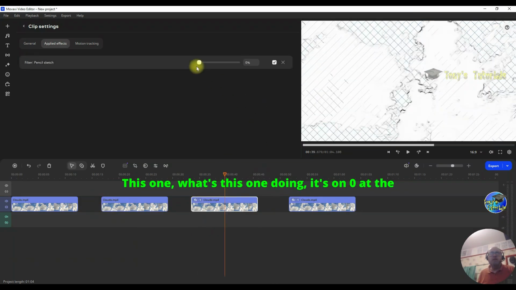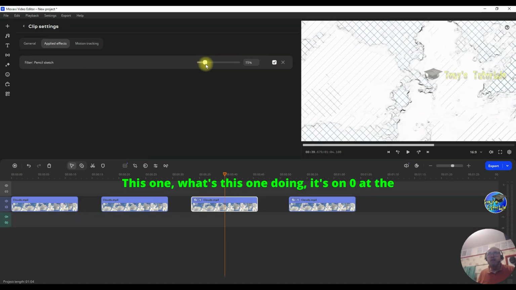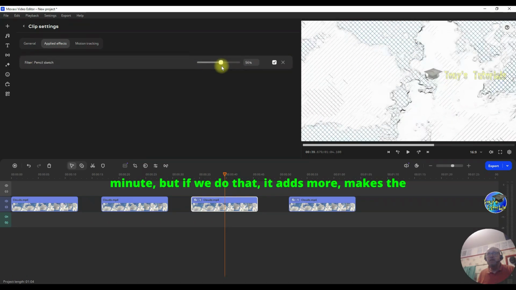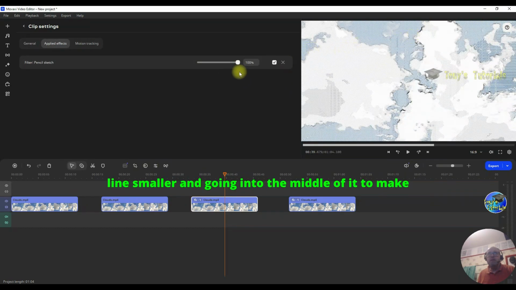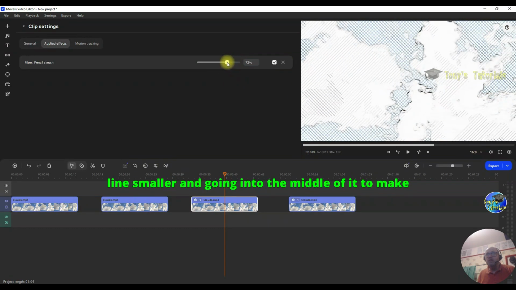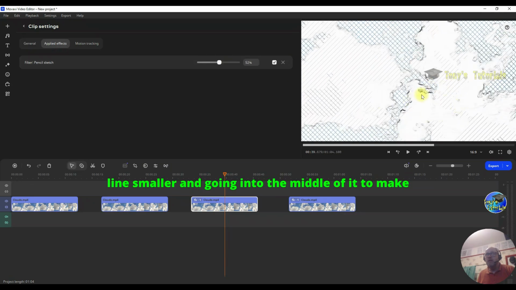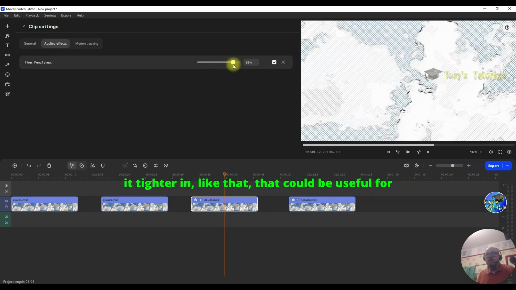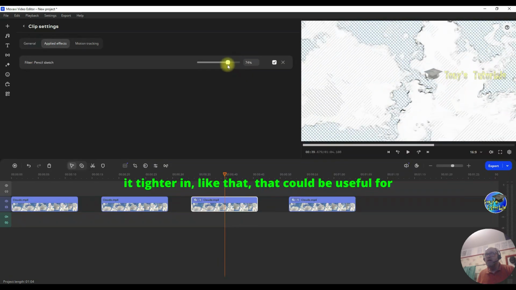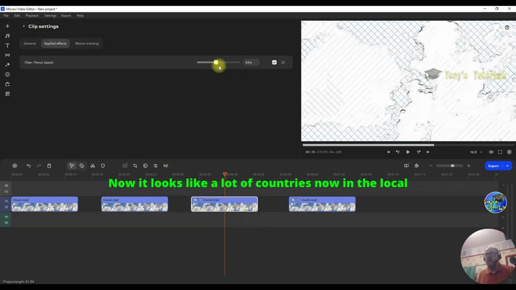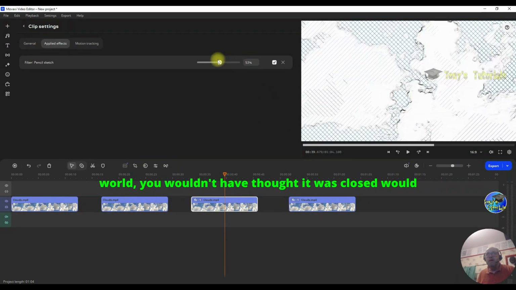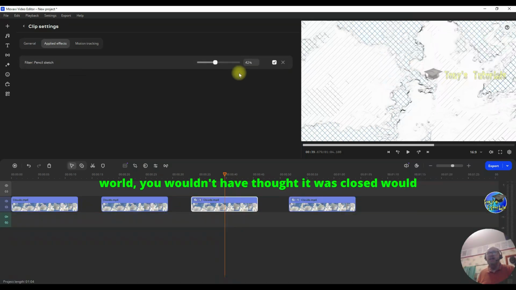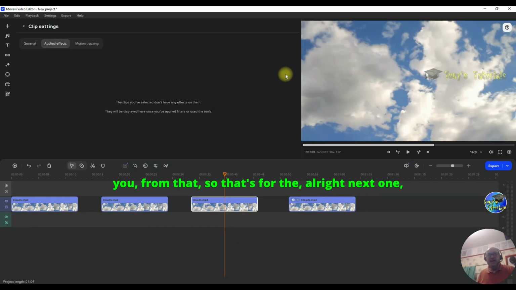This one, what's this one doing? It's on 0 at the minute, but if we do that, it adds more. Makes the line smaller and going into the middle of it to make it tighter in like that. That could be useful for some stuff. That looks like a lot of countries now in the local world, doesn't it? There. You wouldn't have thought it was clouds, would you? From that. So that's funny.